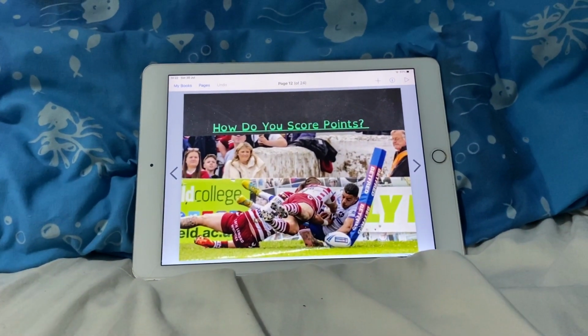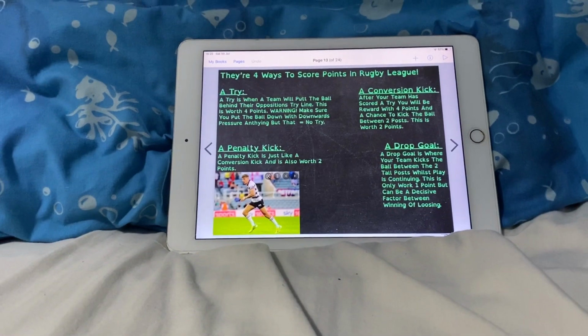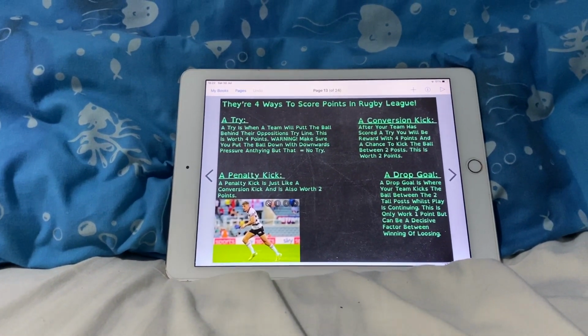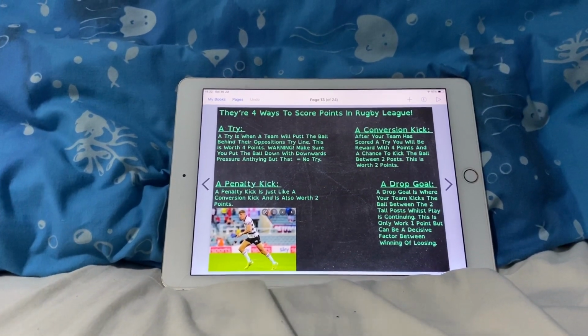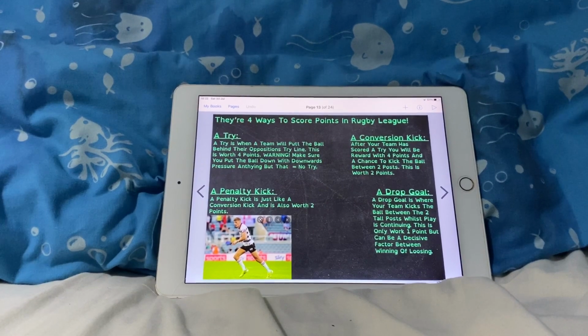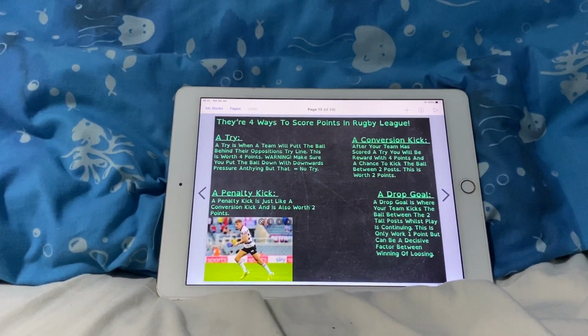How do you score points? There are 4 ways to score points in rugby league. A try. A try is when a team will put the ball behind their opponent's try line. This is worth 4 points. Warning. Make sure you put the ball down with downwards pressure. Anything but that equals no try.